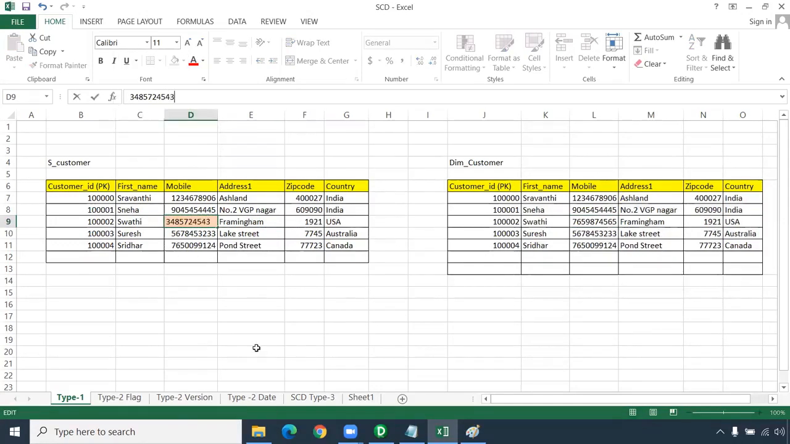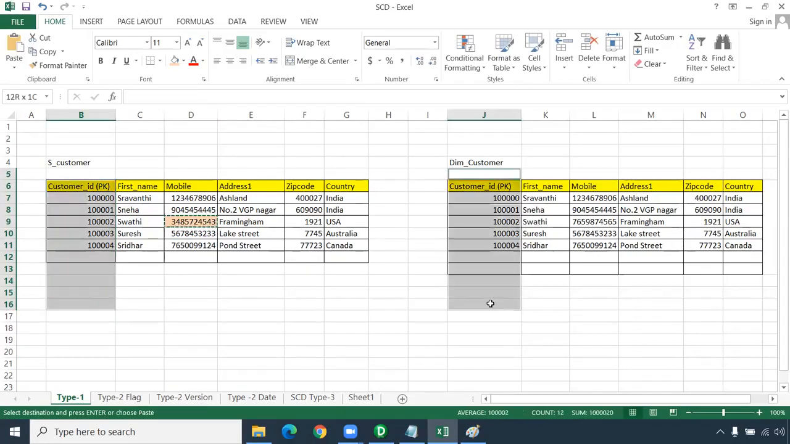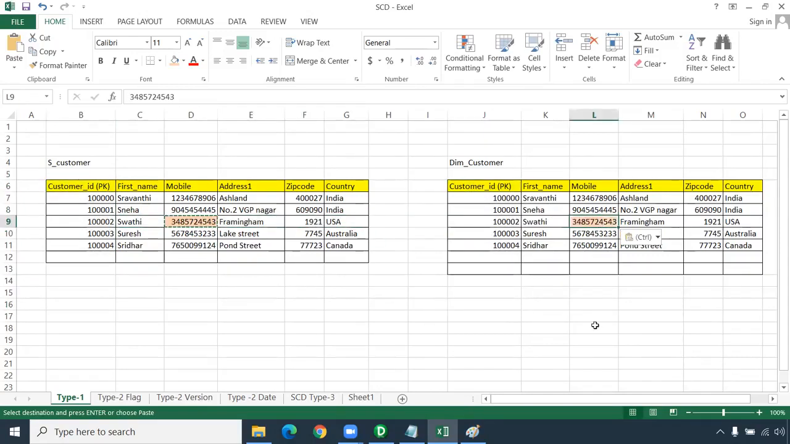For example, there is an update in this record. So we are checking that this customer ID and this customer ID are equal, and if any of the columns is not equal, we'll go for an update. We will update this record. So this is called type 1. If I ask what is the previous mobile number of Swati, then I do not have any answer, right? So this is what we go for in type 1.